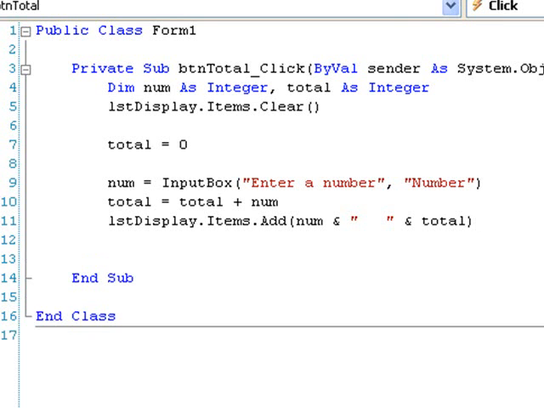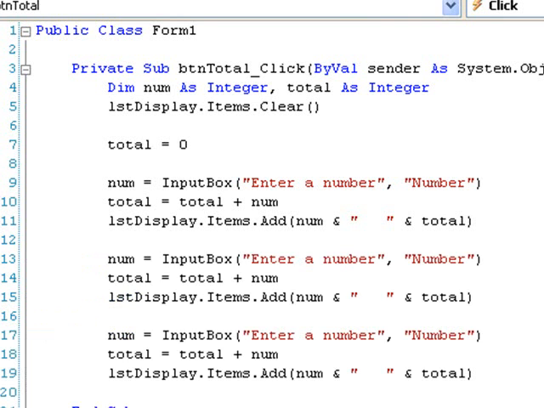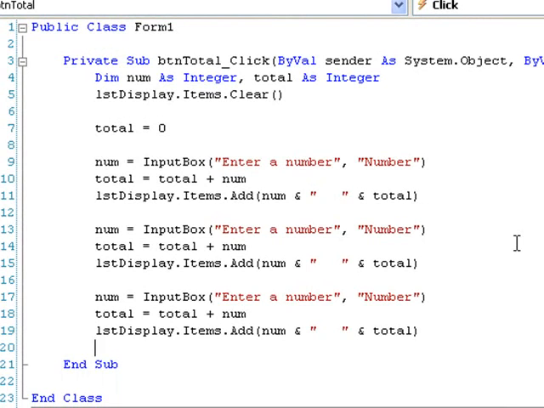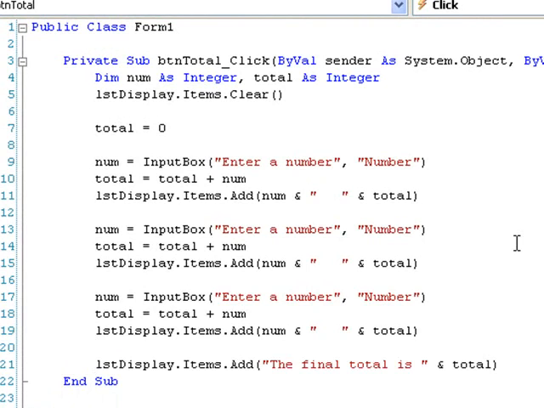Now, if we want to request three numbers, we can copy and paste the same piece of code so that it executes three times as follows. And we can add a line to display the final total once all the numbers are entered. This is fine for three numbers, but if we wanted to request 10 numbers, or even 100 numbers, it's not very practical to have the same segment of code appear 10 or 100 times in our program.